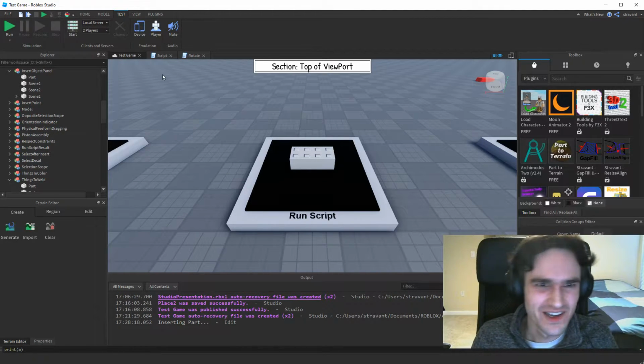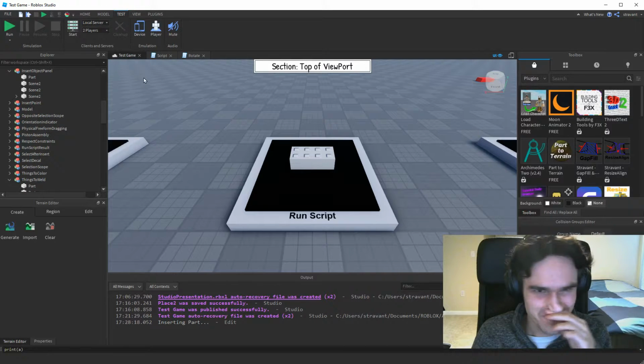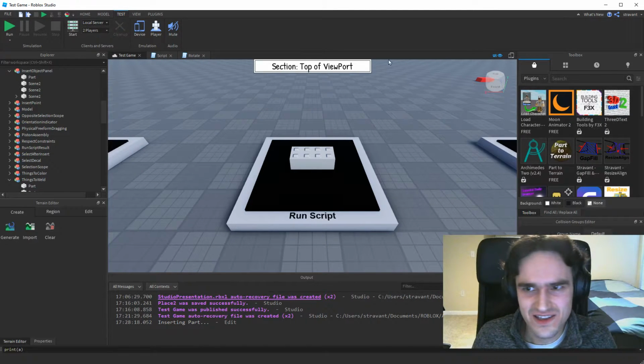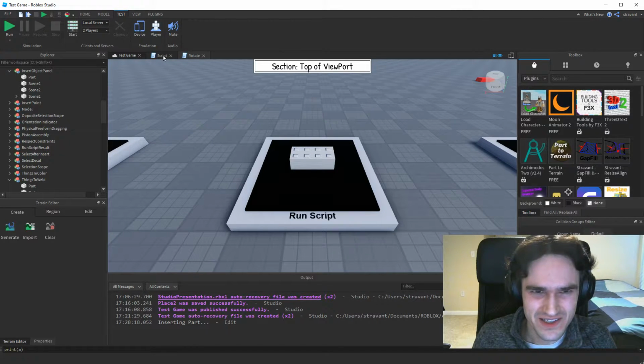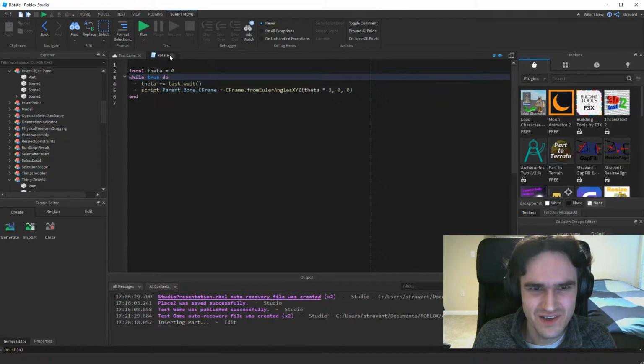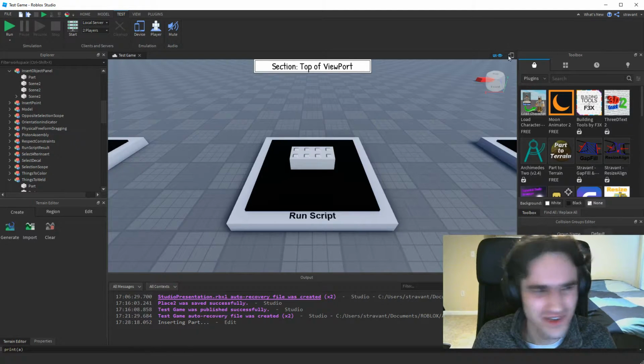Next section, we've gone over some stuff in the ribbon bar. Let's look at instead this top bar. So this right above the viewport, we've got the tabs for some scripts and stuff, but we've also got these couple buttons over here, which are somewhat interesting.